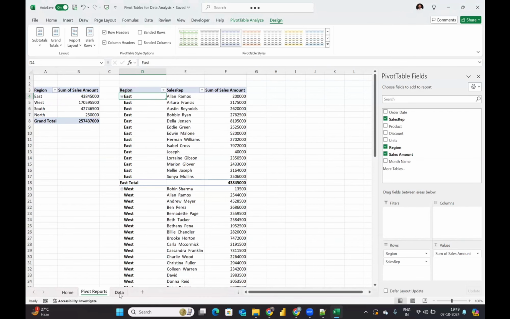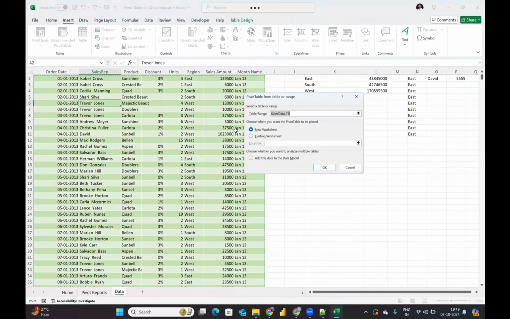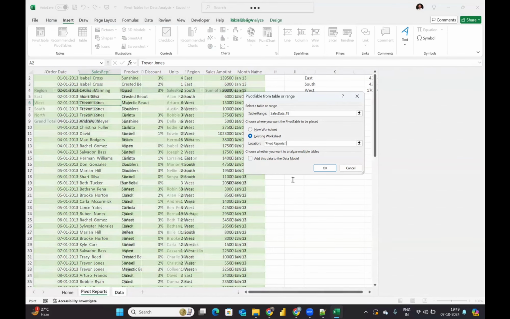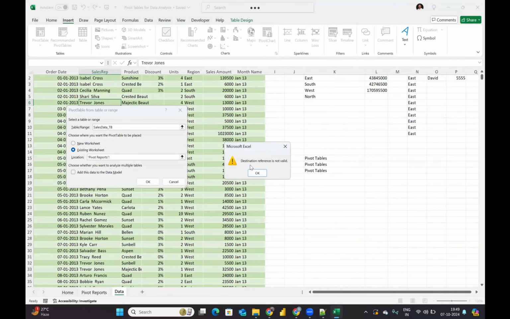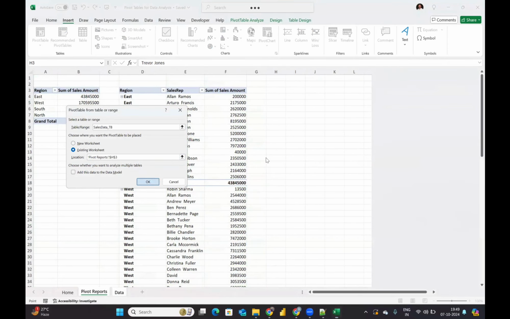Let's go here, Data. Once again I'm inserting the pivot table. Click on this pivot table and choose Existing Worksheet. Select the sheet. Don't type it. Don't show your typing skills here. Select the sheet name and select the cell address also. Without selecting the cell address, if you keep clicking OK, it will throw this error. So you select the sheet and select the cell address. Click OK now.